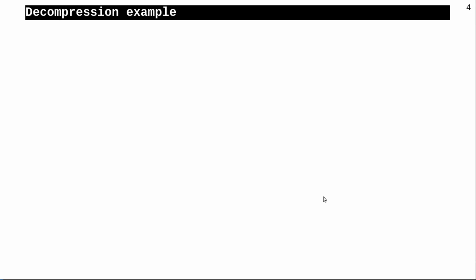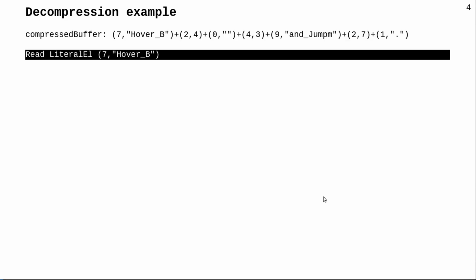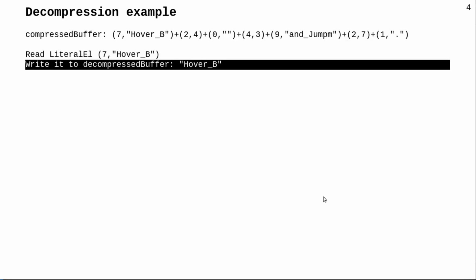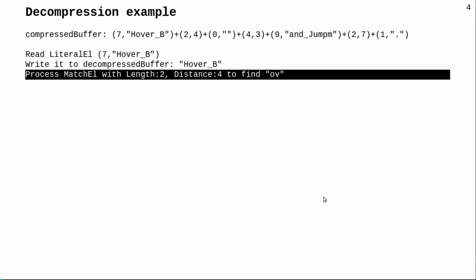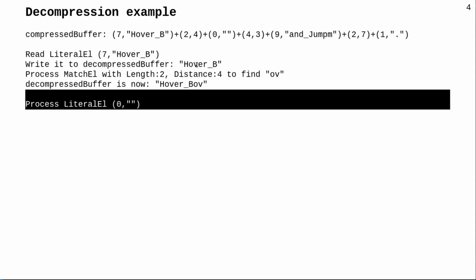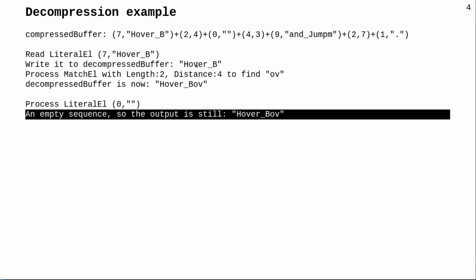And here's how to decompress it. We start by reading the first literal element and output the literals to the decompressed buffer. Next we process a match element of length 2 and distance 4. This means we look 4 bytes back in the output to find the sequence OV, which we append to the output. We then process an empty literal element which doesn't change our output.